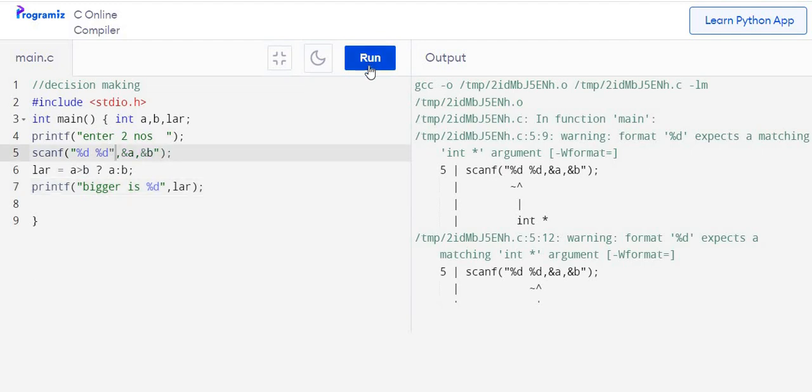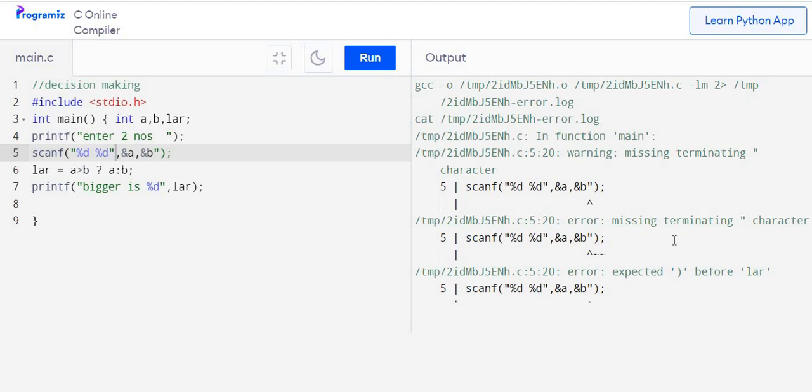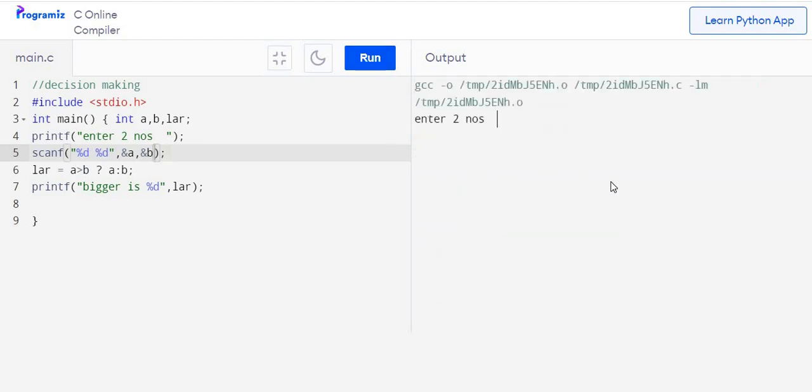This is the syntax, missing terminating. Enter two numbers. So I will enter two numbers, suppose 35 and 78. The two numbers I have entered, bigger is 78. Rerun the program.